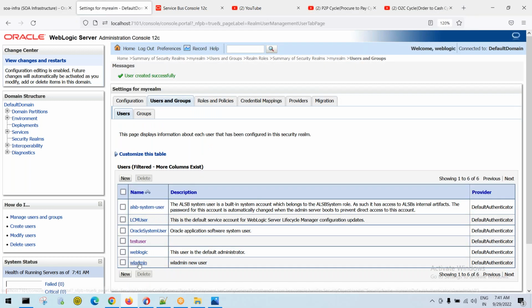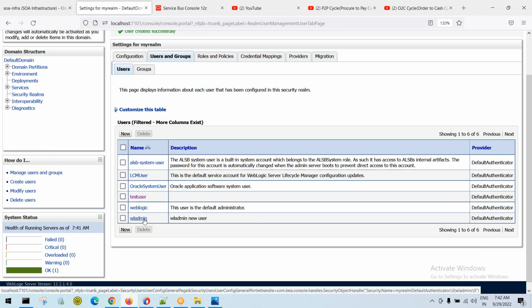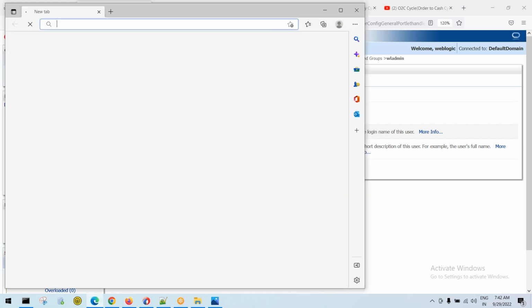Okay, now you can see there is a new user configured. This is not enough, guys. Now what we need to do, we need to give some permissions to this user. Whether this user has all permissions or limited permissions, that we need to decide. Suppose I just click on the newly created user, WLAdmin, or I will do one thing. So there are no permissions assigned to this user. Okay, let me try to log in by using this user. What will happen, we'll see.